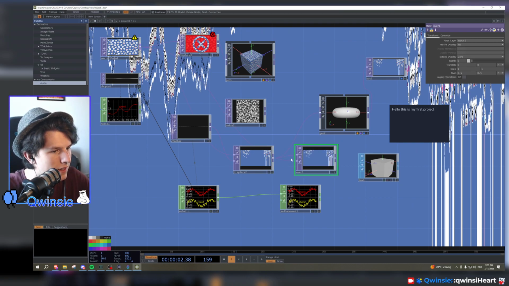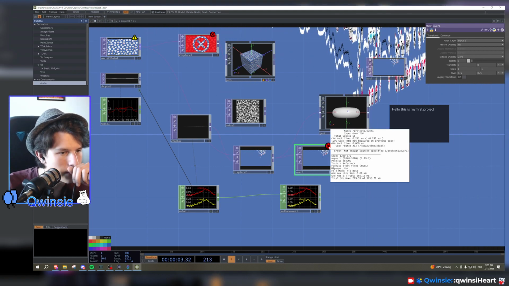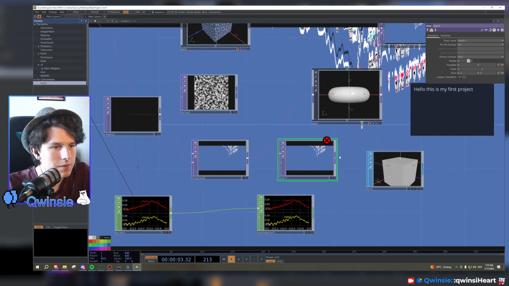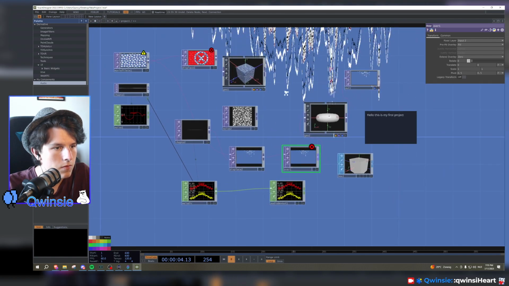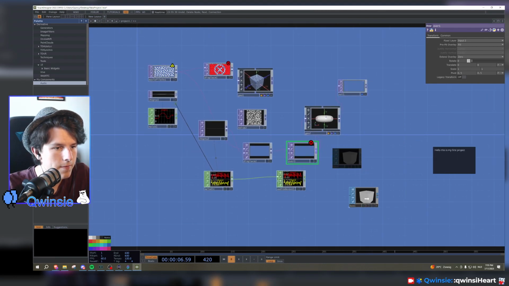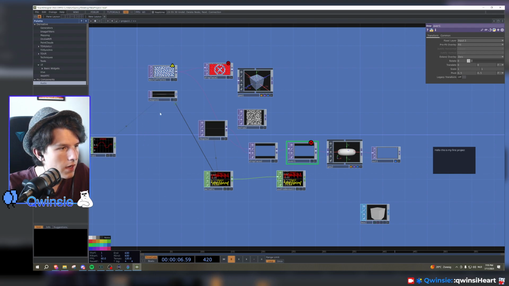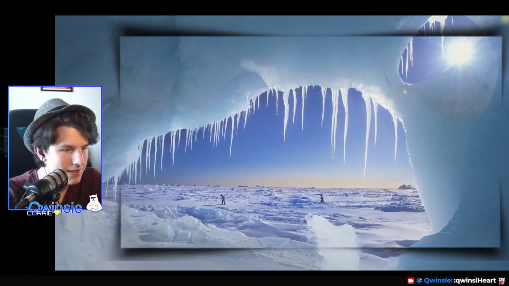I keep forgetting, I want to just disconnect this. What is it saying here? What error? Not enough sources specified. I don't know why this is a thing.